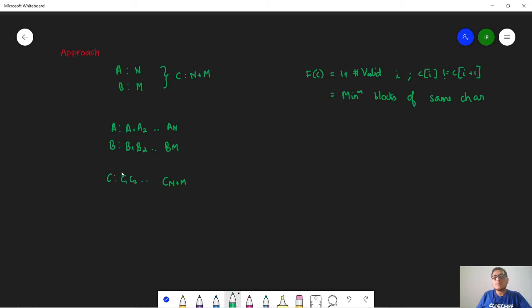So now we can observe that when we are taking some A of i, then all the characters before that should already be taken into this C. This is because if it is not, then when we take a character that is coming afterwards in A and there is some character that has not been taken yet into C, then the relative ordering will not remain the same. These two elements will actually get swapped.